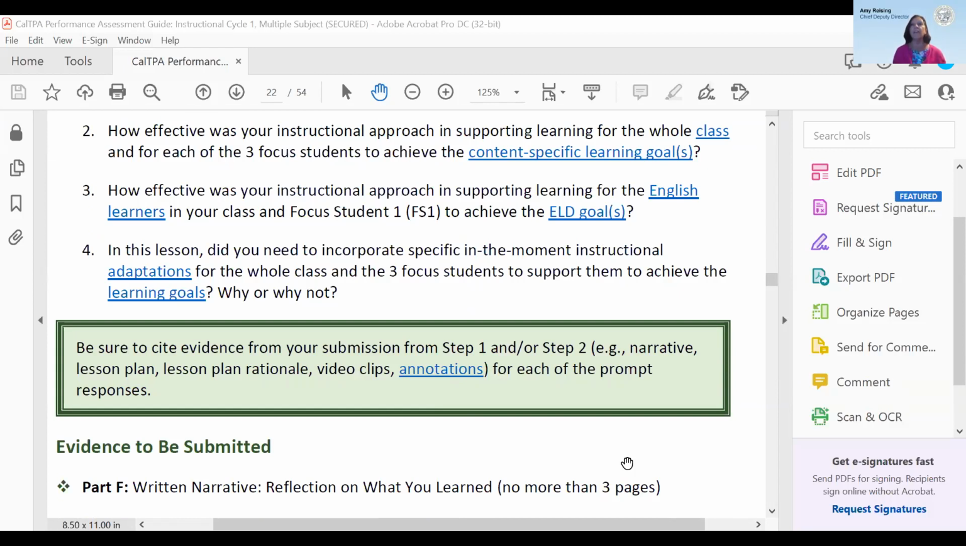Question 3, how effective was your instructional support in supporting learning for the English learners in your class and focus student 1 to achieve the ELD goals that you set? So how did you develop language? How did you strengthen students' use of English in your classroom? How did you support them in learning in perhaps multiple languages? But how did you do that?